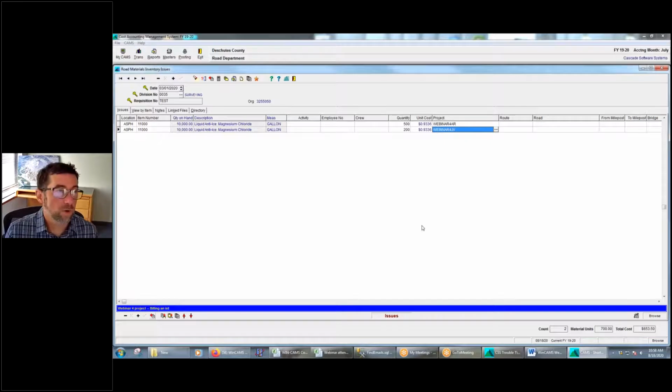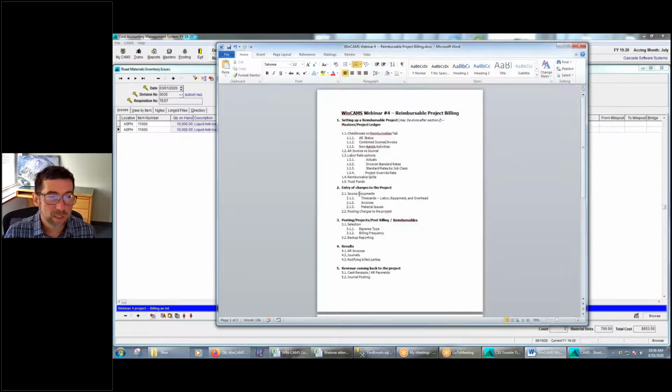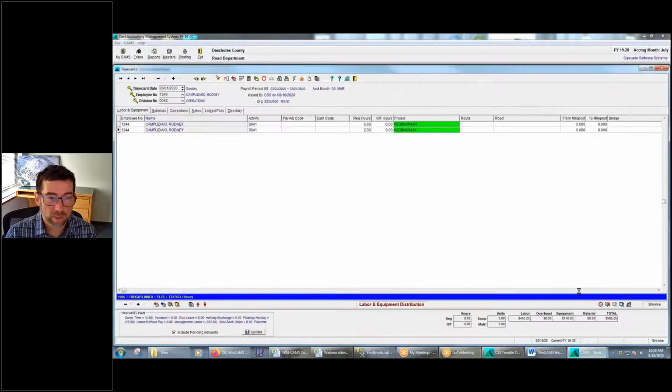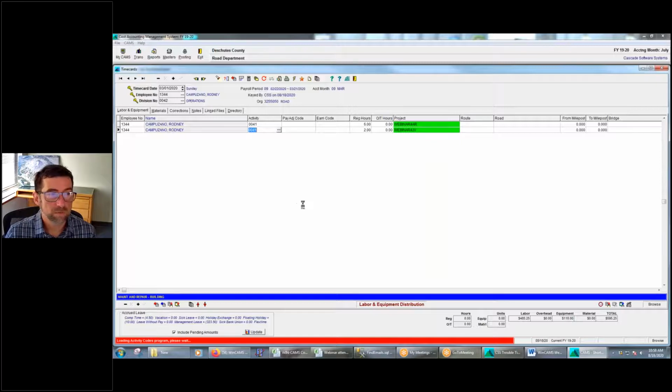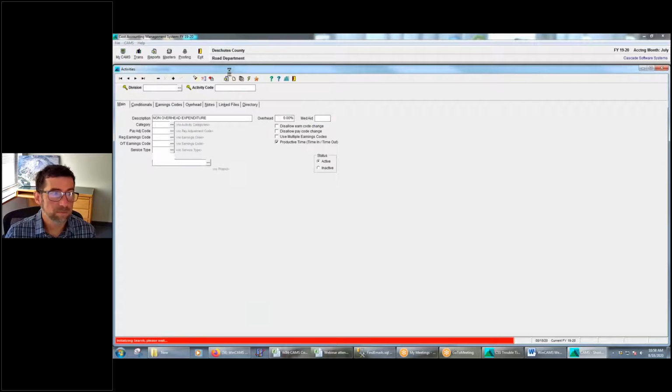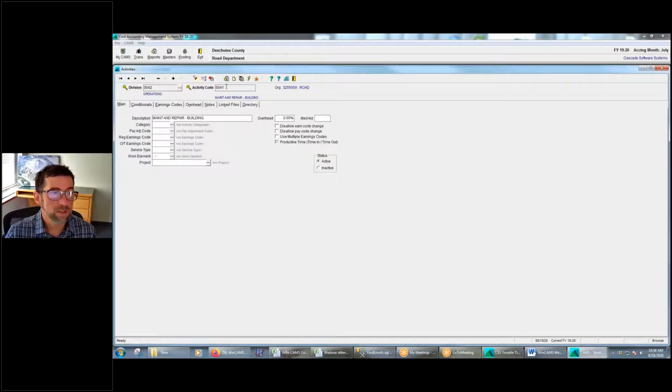So I've got a time card, an AP invoice, and a material issue. My next step is to post the charges to the project. We're still in the world of costs right now. And actually, I just noticed that I mentioned overhead. Apparently this activity has a 0 overhead rate. If I double click in this activity, division 42, activity 41 has a 0 overhead rate.